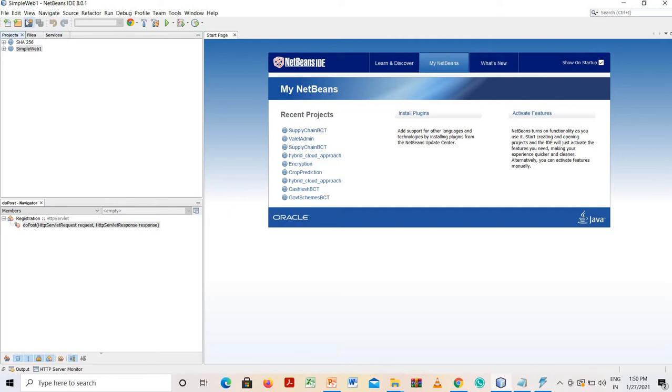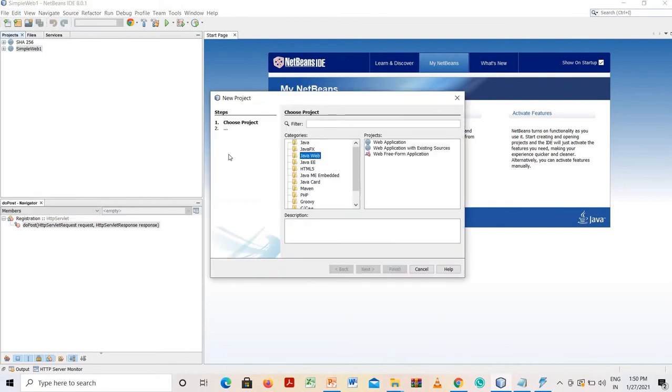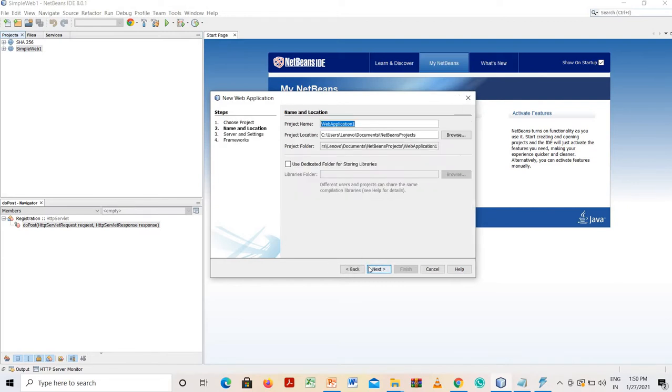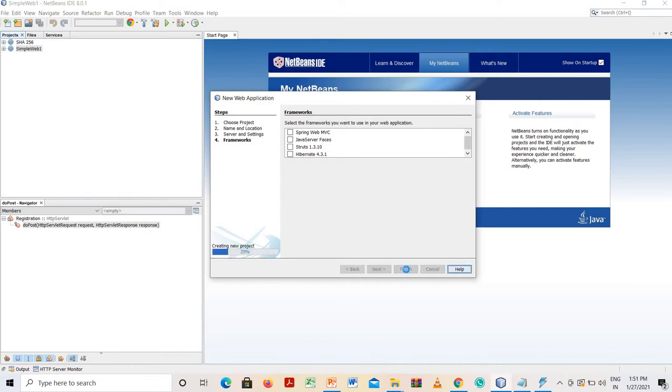In the last video, we have seen how to create a project. Now I will create here a file, new project. I want to create a web based application, so I will select here Java web. Next, I will give the name of this web application as simple web 2. Next, and next, we are not going to use any framework, so finish.